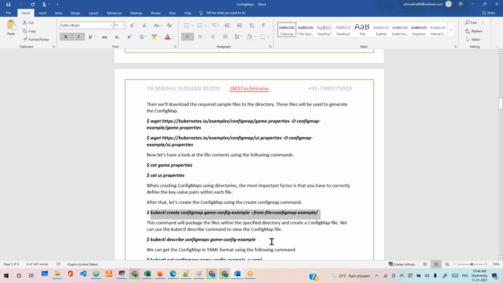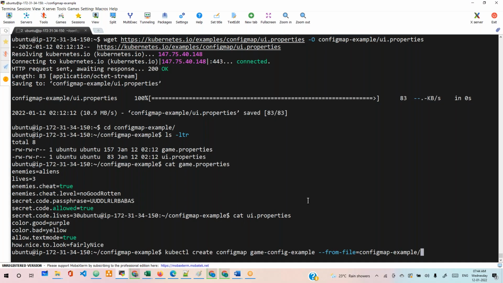Now let's create a config map using the directory. The config map name is game-config-example. kubectl create configmap name from file, and the directory we keep here. Now how many files are there inside the directory, guys? Two files. Now for two files, what is the config map object? This is a config map object. Enter.